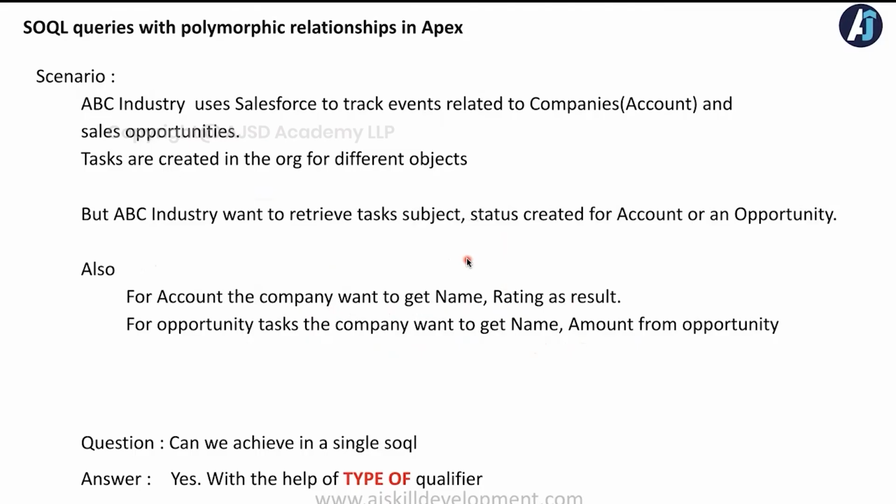That is fine. We already did that. But the change in this particular requirement is, if the task is created for an account, I want to get the account name and rating. If the task is associated with an opportunity, along with the task information, I want to get the name and amount from the opportunity, right? The fields to be retrieved from the parent are different in this scenario. That's the change between the previous scenario and the current scenario.